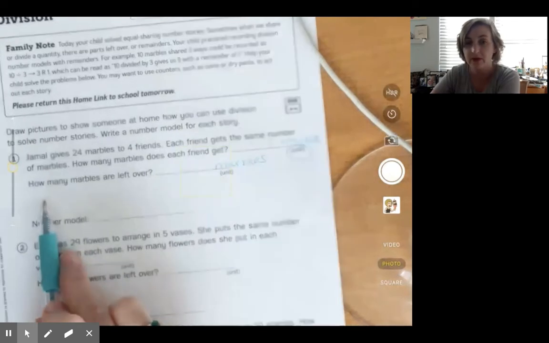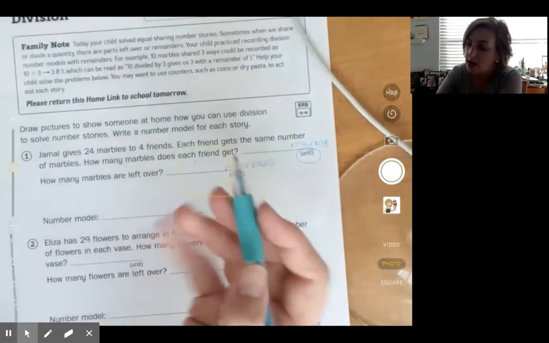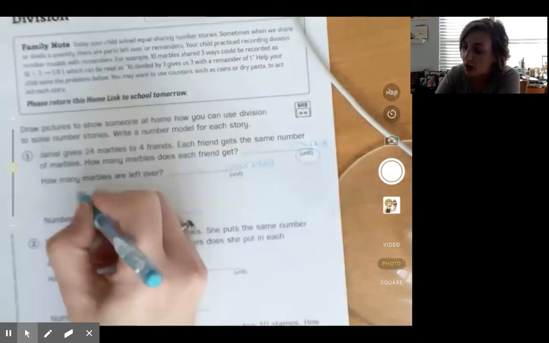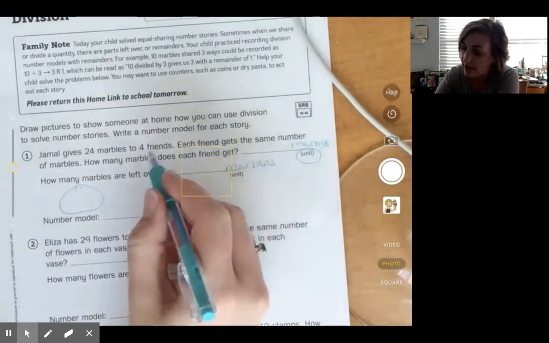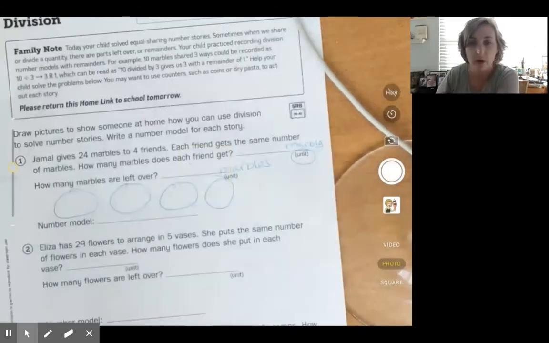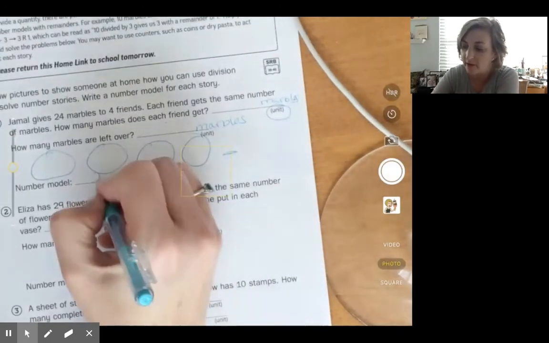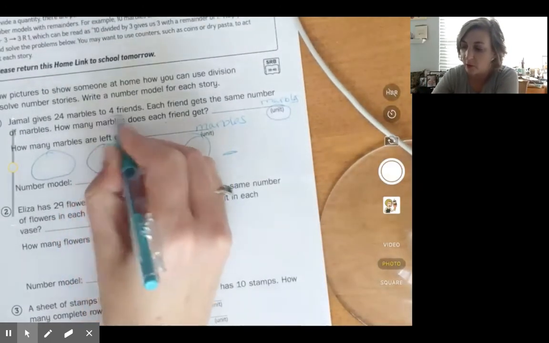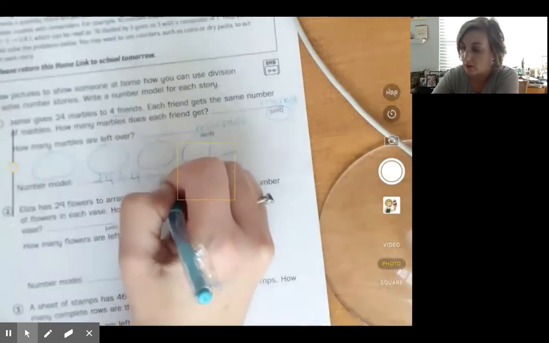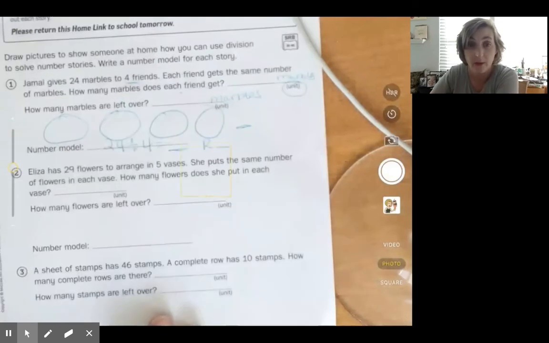And how many marbles are left over? Well, I don't know if we're going to have any left over. We may or may not. So what I want you to do is draw the bags with 4 friends. You're going to draw 4 bags and start putting in the 24 marbles. And you can go ahead and put the leftovers here. So you're going to have 24 divided by your 4 friends equals, I don't know, and see if you have a remainder. And you can have a remainder of 0, if you might.